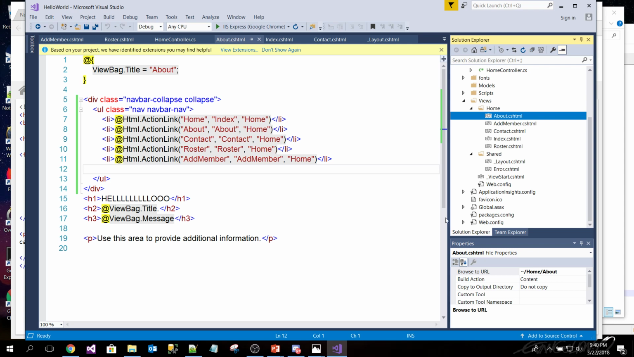So that's pretty cool, right? So you guys sort of get the idea why a layout is important, or why it's good. That way you don't have to duplicate code in a lot of places. You could just do it in one place.